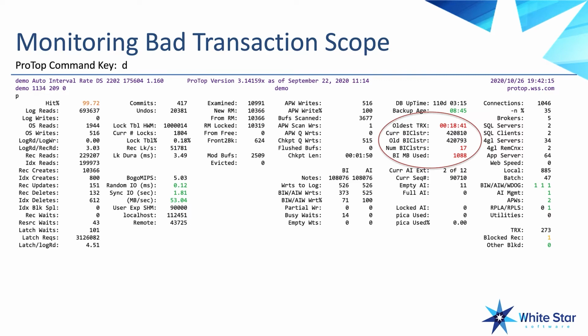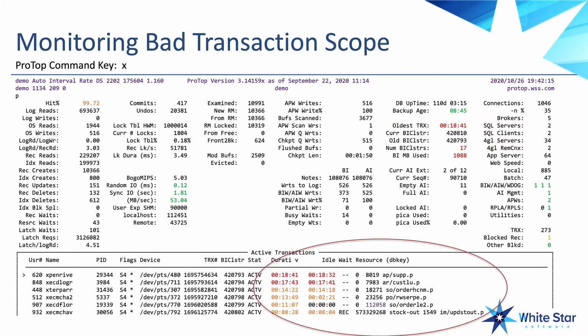But how do we find out more detail on this problem? Well, we use the X command to bring up the active transactions. By bringing up the active transactions, we see a list of which transactions are active, sorted by their duration. And it shows us right away that the 18-minute transaction is at the top. Not only is it an 18-minute transaction, but it's been idle for most of those 18 minutes. So this is probably a transaction which is spanning user interface.